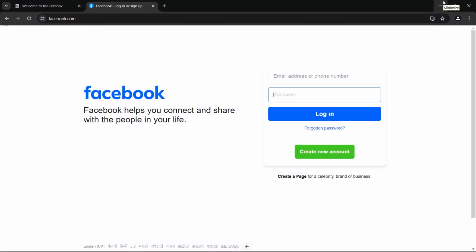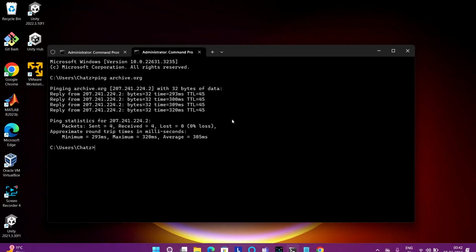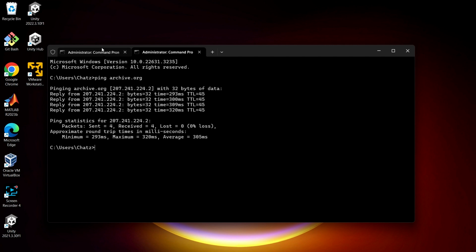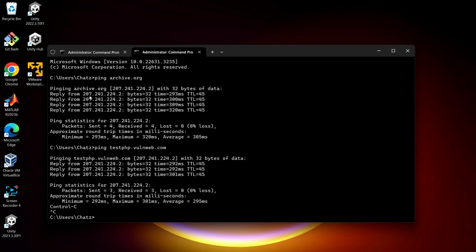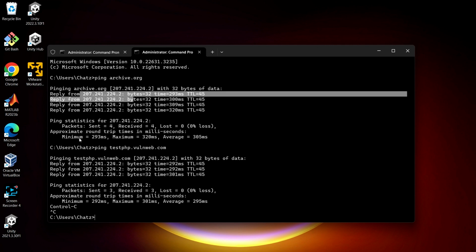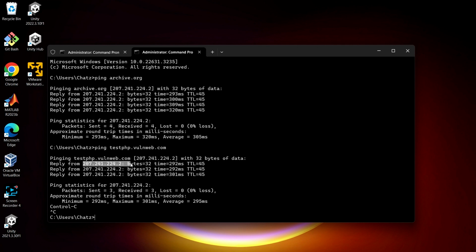So one technical way of doing that is inside your command prompt. Since we have changed the hosts file, now if we try to ping test php.vulnweb.com, we are going to get the IP address of archive.org because we entered that in our host file. So we are getting the same. How do we check that?